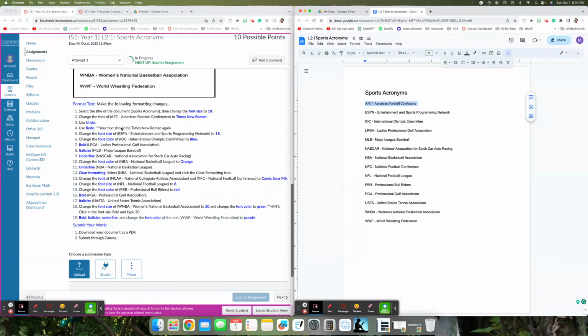Okay, so now it's telling me that I need to use the undo button. So I'm going to undo. And then it tells me I need to do the redo button. So I'm going to redo.